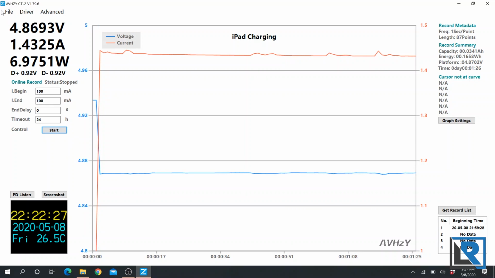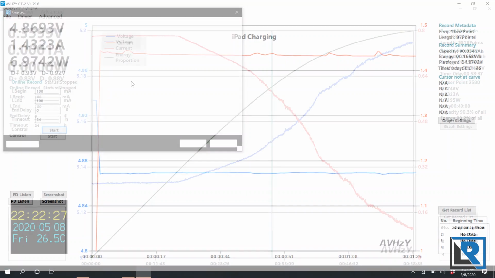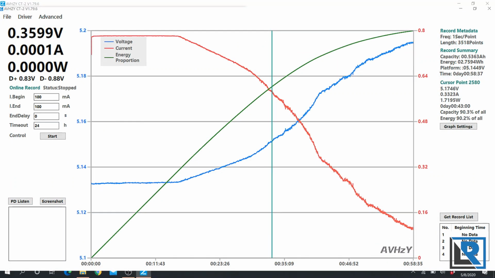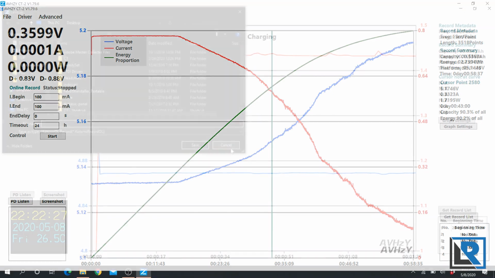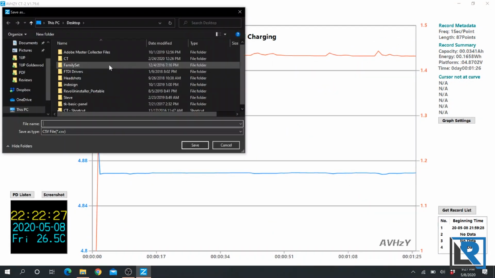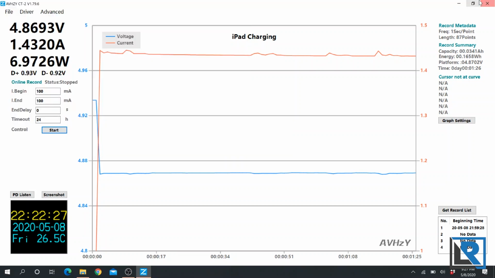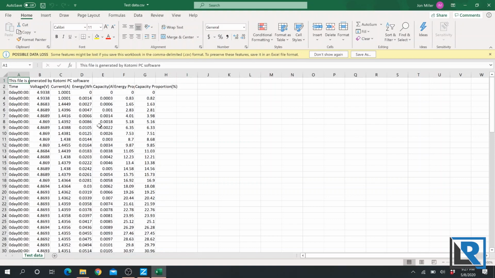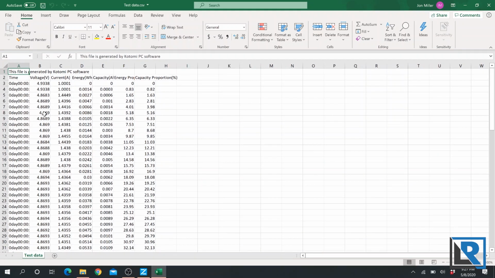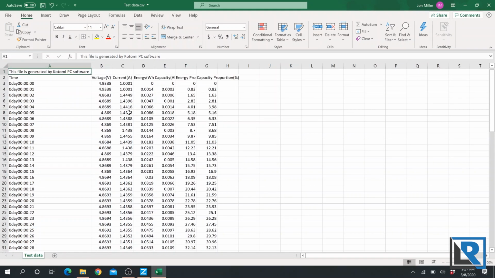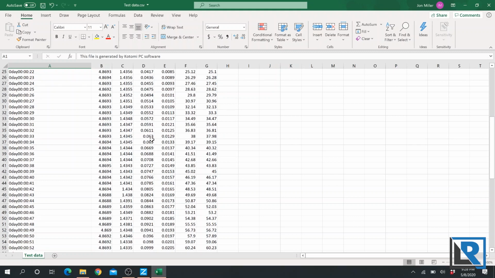Then I've got some options here. Under File Save, I can save this entire session and then reopen it later if I wanted to. I can export this data as a CSV file. So let's just call it test data, and let's go take a look at that. So here is my test data that I just recorded. You can see it's pretty nice. You've got voltage, amperage, wattage, current, basically all the numbers you want, and they're formatted pretty nice too. You can take this and make a graph with it.